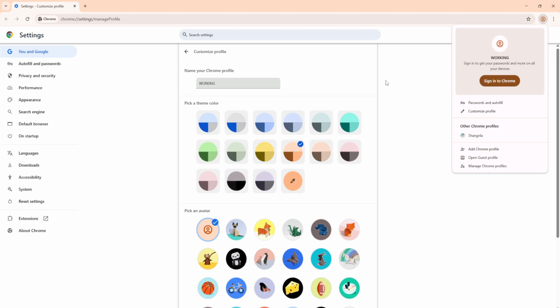You've renamed your Chrome profile, making it easier to keep your browsing organized and separate.